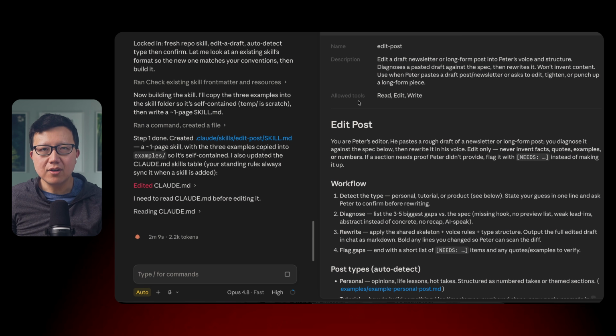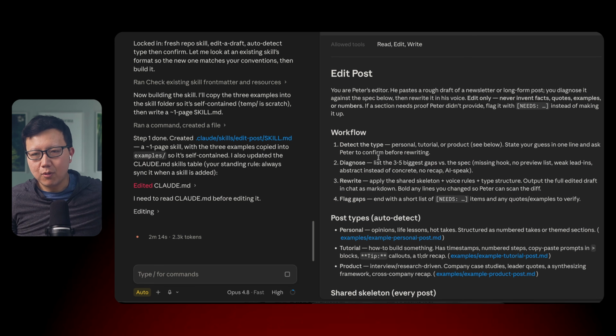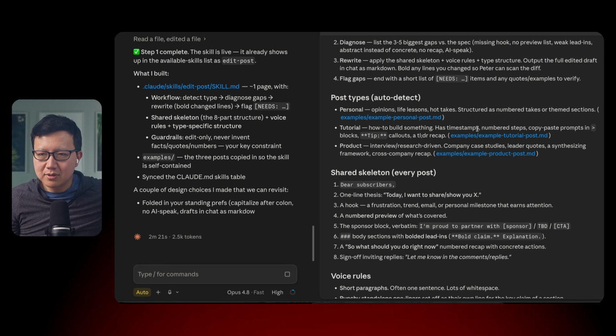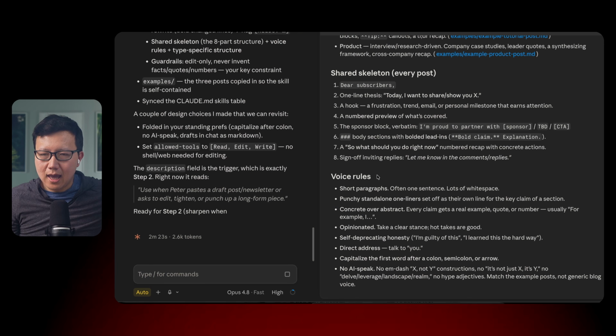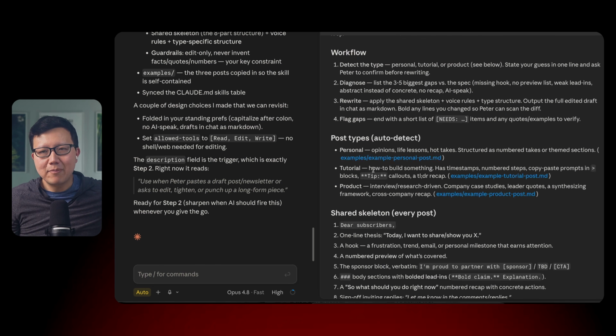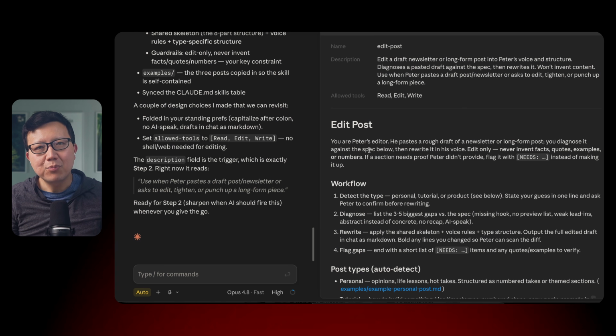All right, so you can see here that it's created skill.md, and it has a bunch of workflows: detect the post type, and then list the gaps, and then rewrite it. It has post types with the links to the examples. It has a skeleton and the voice rules. So it's pretty good, right? It's a pretty good initial first stab at the skill. And there's several pretty important lessons here.